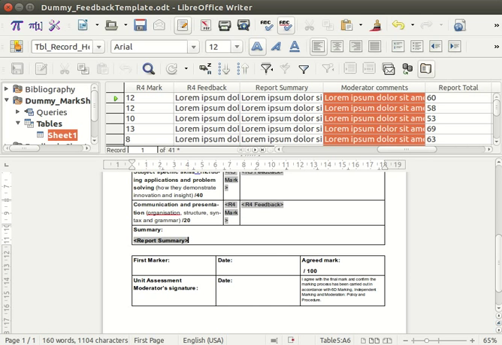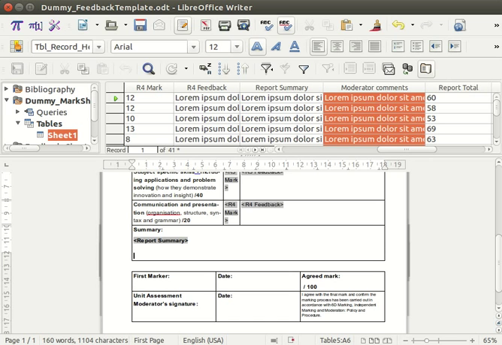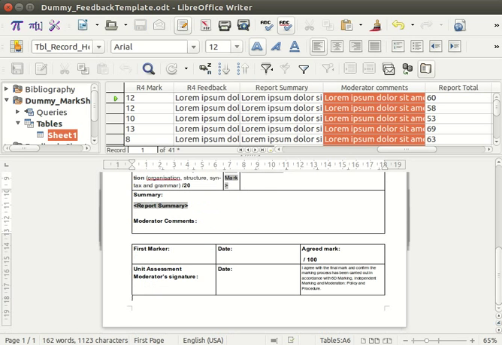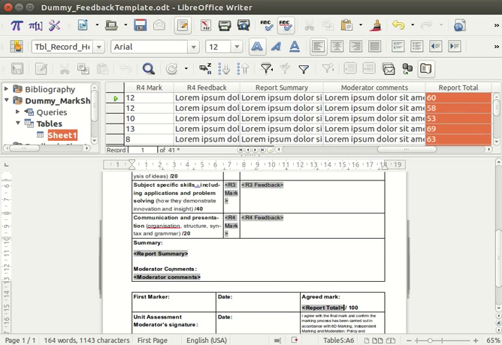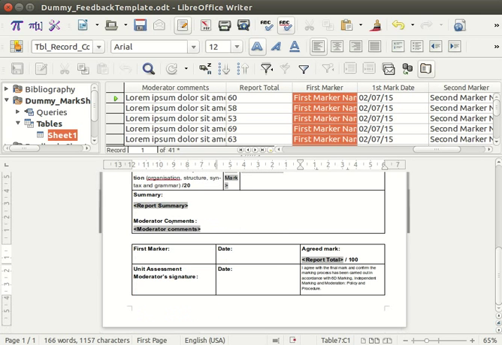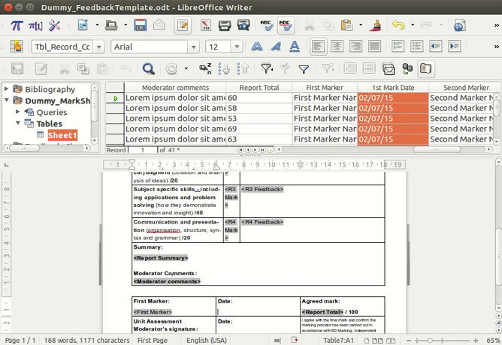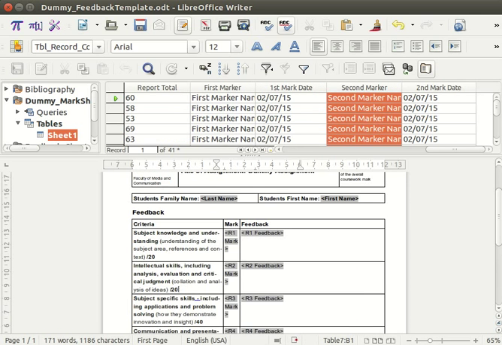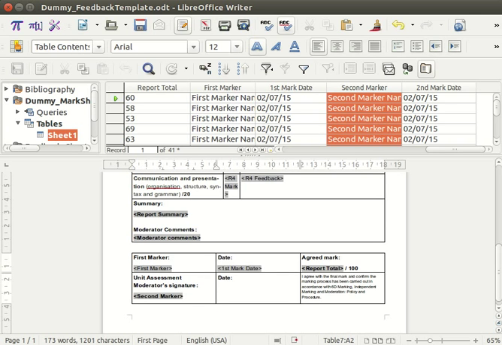So moderator comments. This is kind of interesting. What I can do is say this is the report summary, the main comments, presumably from the first marker, and then I can add additional stuff here like moderator comments if necessary, if I have any, which I do apparently in this case. So I'm going to stick that over there. Then we've got the total mark, which I'm going to put over there, and under agreed mark, and first marker, first mark date, second marker. Anyway, you should be getting the picture now. Second mark date. Okay.